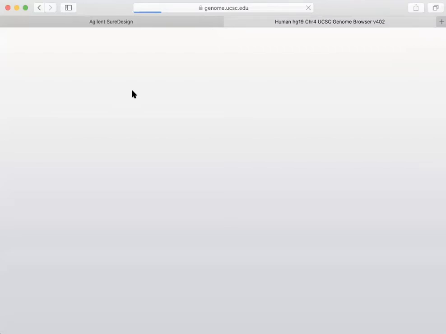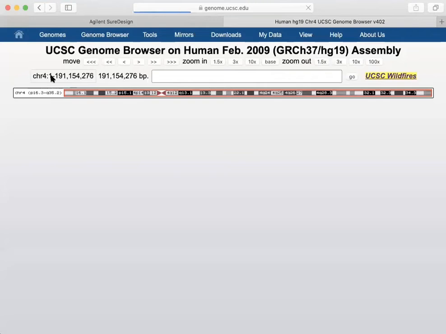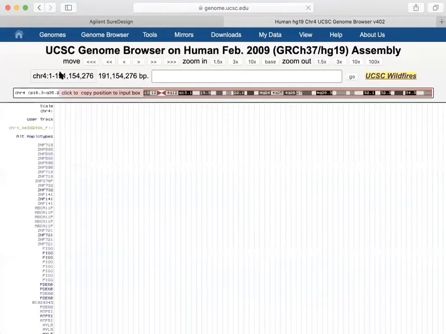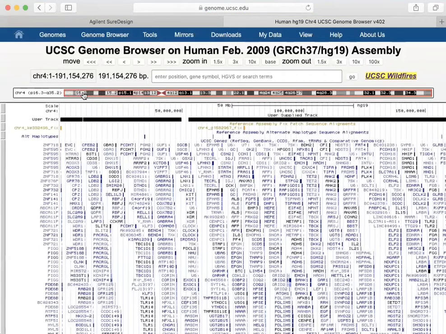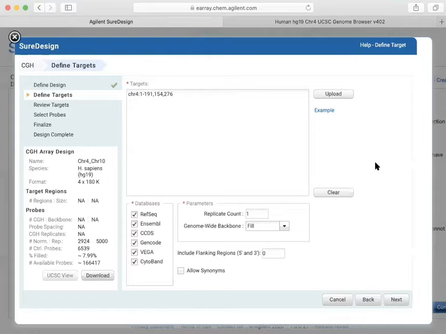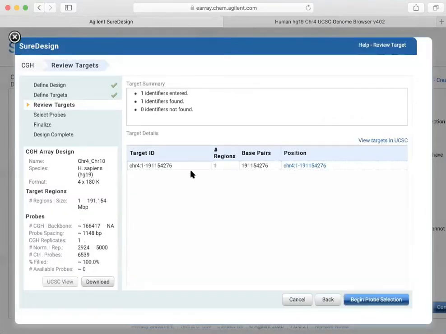Once it loads, UCSC is saying chromosome 4 is at base pair position 1 through 191 million, effectively. You can see it's highlighting the entire chromosome. Let's say I just wanted a chromosome 4 array. I can copy this, chromosome 4, position 1 through 191 million, and put that into here. And I can say next.